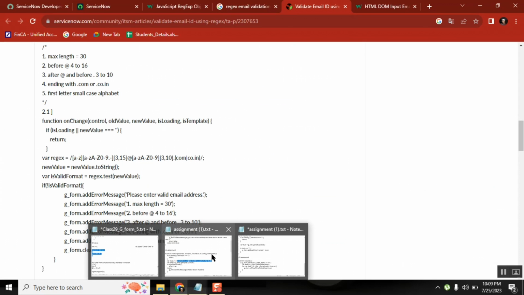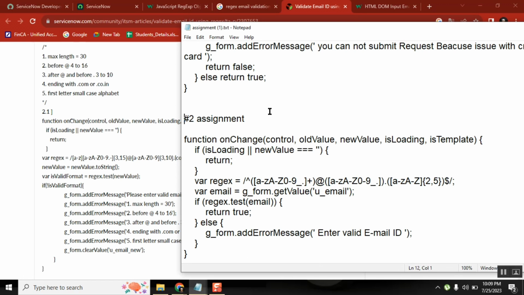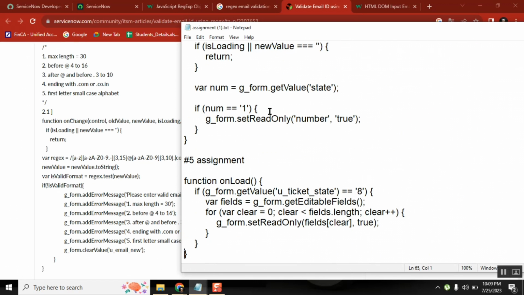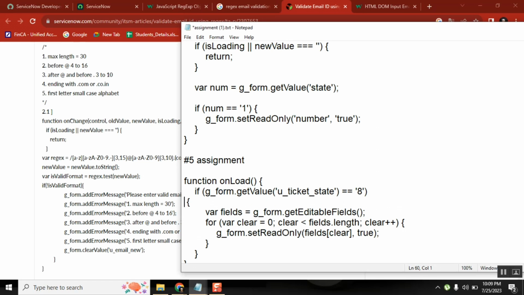Now, where is our assignment? What we are doing here is taking all the fields of the incident table. Let's say in the incident page you have 55 fields. Take everything into fields, so fields will get 55, right? So start with 0 and run 55 times, fields.length. What is the length of fields? If we have 55 fields, 55 is the length. Then plus plus.